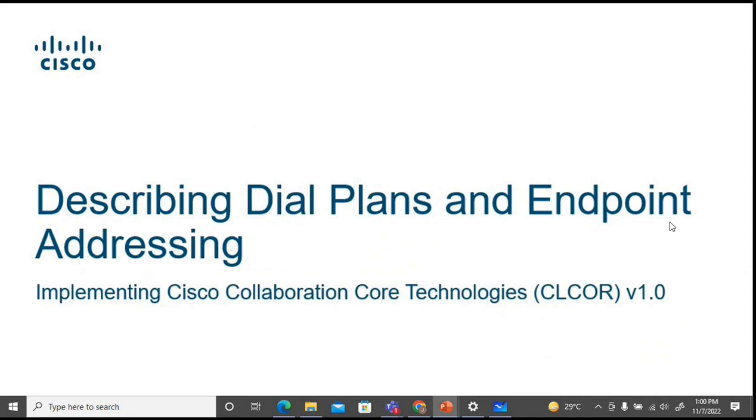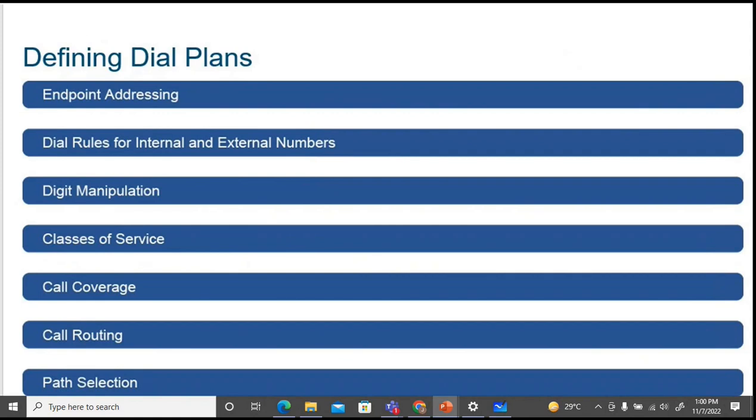Okay, next is dial plans and endpoint addressing. So defining dial plans, there are different factors that, like we discussed earlier as an overview. Now we'll see it in more detail. There is endpoint addressing for a dial plan definition. Dial rules for internal and external numbers are there. There is digit manipulation, class of service, call coverage, call routing, and path selection.